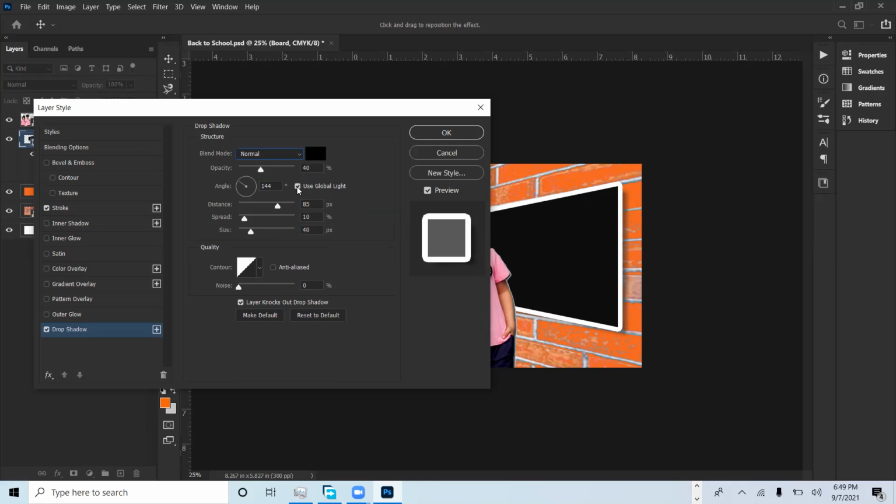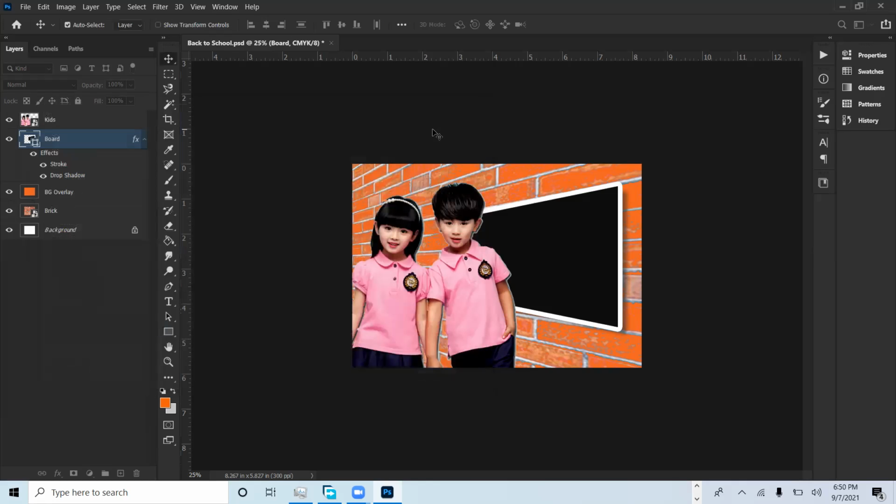So check use global light. What that one does is if you create another element and you put a drop shadow on that element too, it's going to direct everything to the same direction for you. You're not going to have all this confusion. So press OK now. So our board is looking good, right? Okay. Our board is looking good.